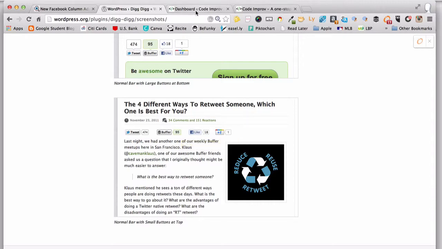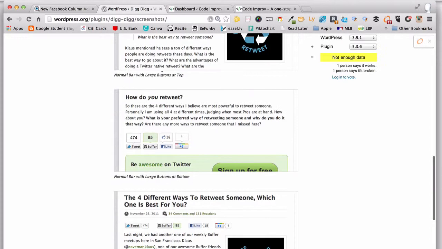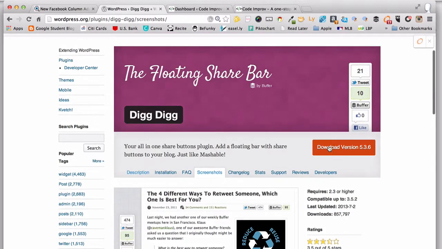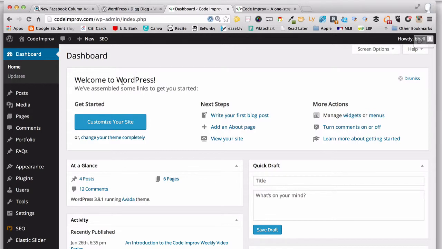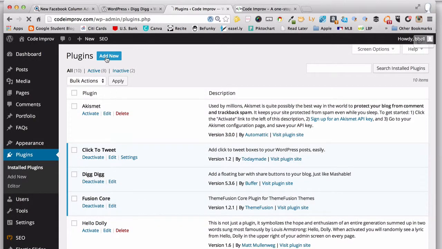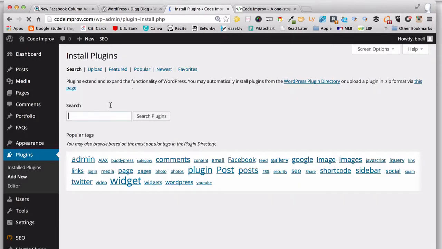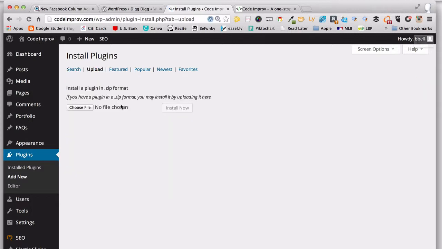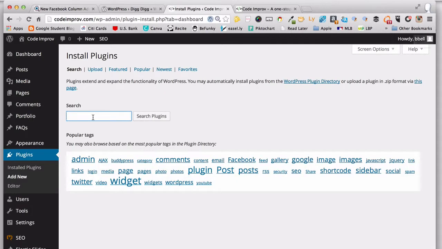Okay, so once you've gone ahead and downloaded the file, which you can do right here, you can upload it into the WordPress Backend, which if we go there, we can navigate to Plugins, Add New, and this is where you're going to be able to upload the zip file that you just downloaded. You could also search for this under Digg Digg, right here.